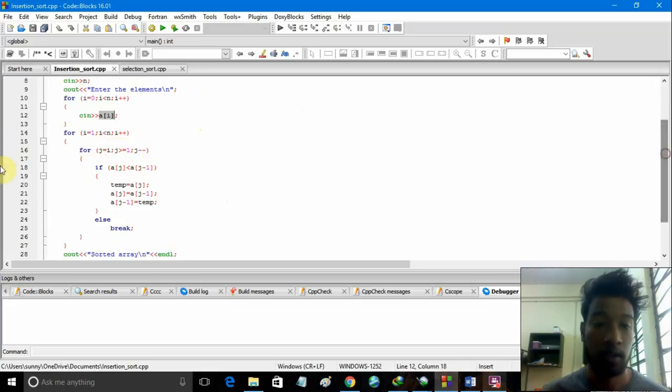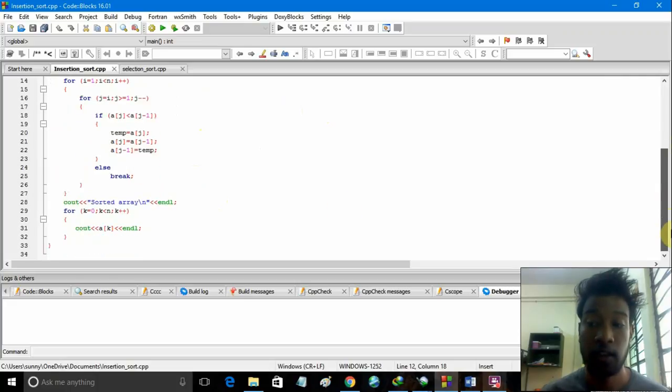So what this does is it compares two elements in the array. If A of j is less than A of j minus 1, then the A of j value is copied into temp, then the A of j minus 1 value is copied into A of j, and A of j minus 1 is equal to temp. So basically this swaps the values of A of j and A of j minus 1, and like this our whole array is sorted.